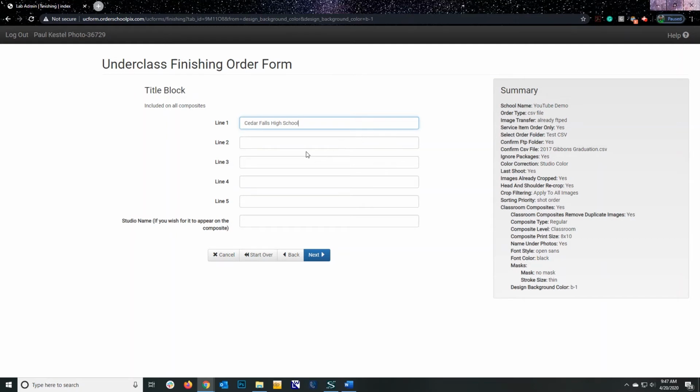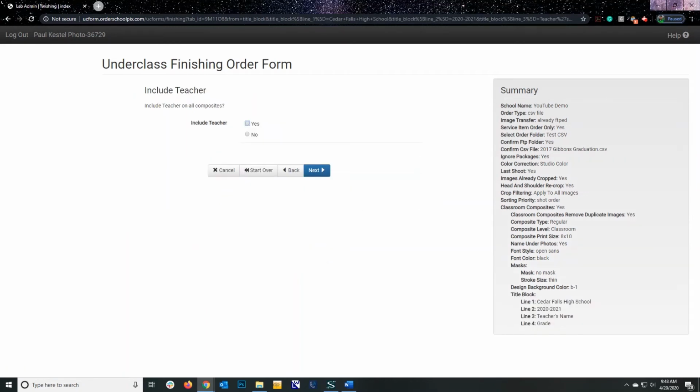So there's the school name. The next line is going to be the year. Next line would be teacher's name. Next line would be grade. Now you would actually fill in the teacher's name and grade, but I'm just putting those for this example. If you wanted the studio name to appear, you would fill that in here. Once that's done, go ahead and hit next.